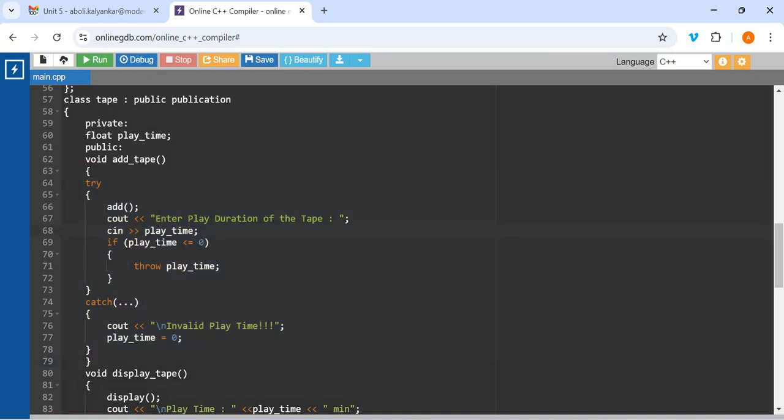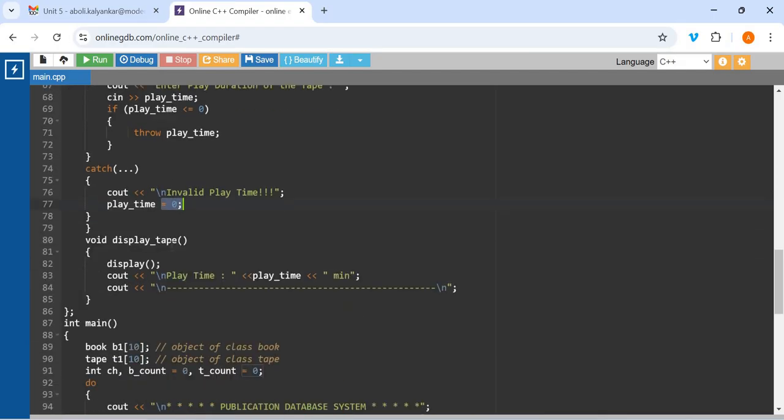Now first we'll call this add function. Again it will ask the user to enter the title of publication and the price of publication. After that it will ask to enter the play time, the play duration of the tape. So we'll check the condition: if playtime is less than or equal to 0, it will throw an exception. Then it will be caught by the catch block. It will display a message, invalid playtime, and it will replace that minus value or 0 value with 0. If we have entered playing time in positive, it will keep that value as it is.